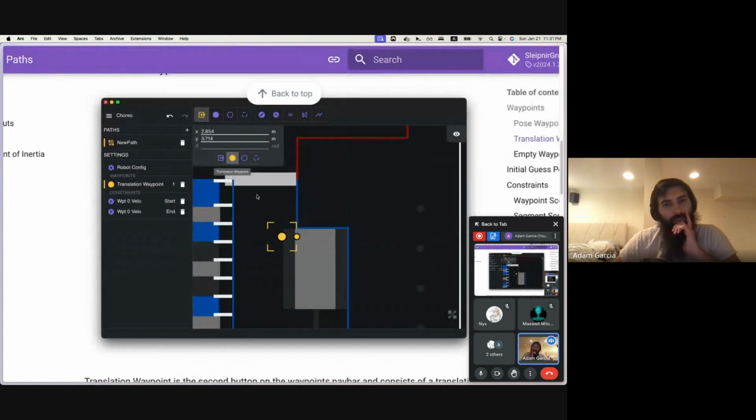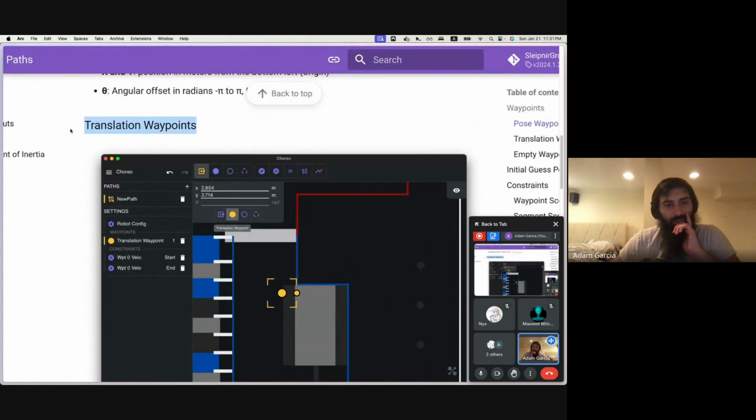Okay, so do you see what the difference is between the translation and the poses? Why is there not just all pose waypoints? Anybody? Because translation can lock the rotation. What does that mean? I think you're on the right track here.